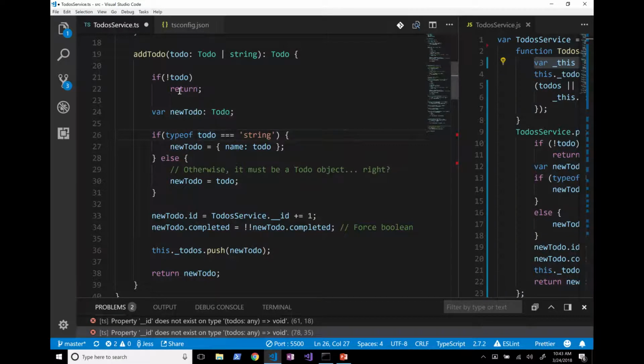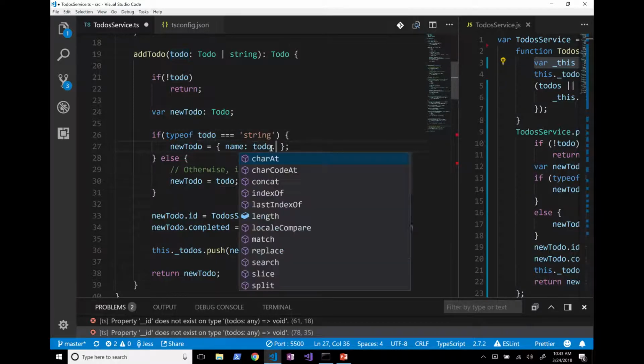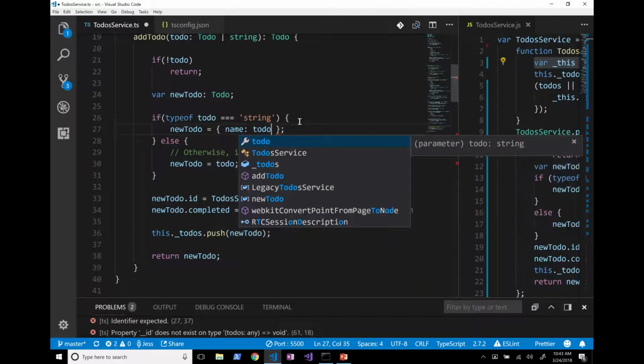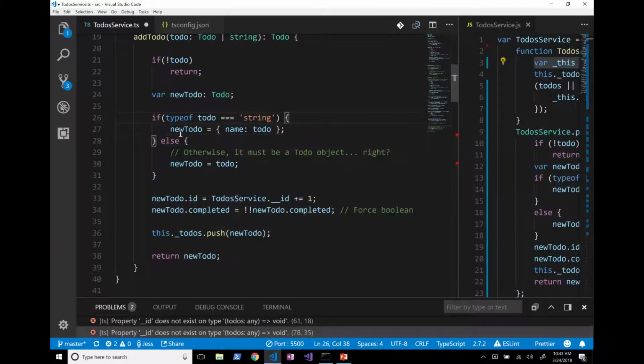When we go into this branch of code, to-do is a string, just like I defined it up here. In this conditional logic, to-do can only be a string. TypeScript understands that. TypeScript knows that. And so it's going to give me the appropriate typing information. When I dot into here, I'm going to get all the string methods and fields, everything I can do with a string.